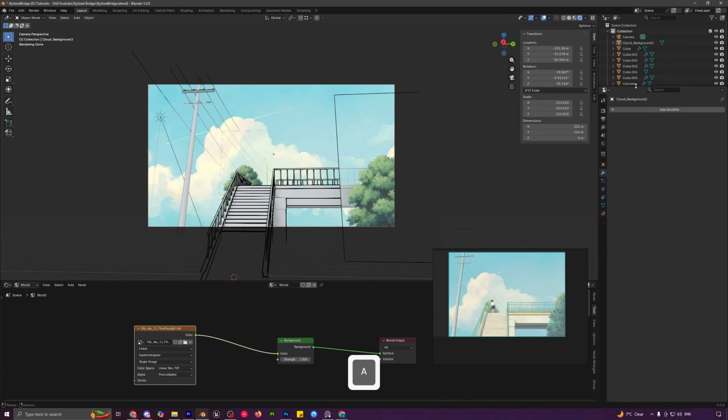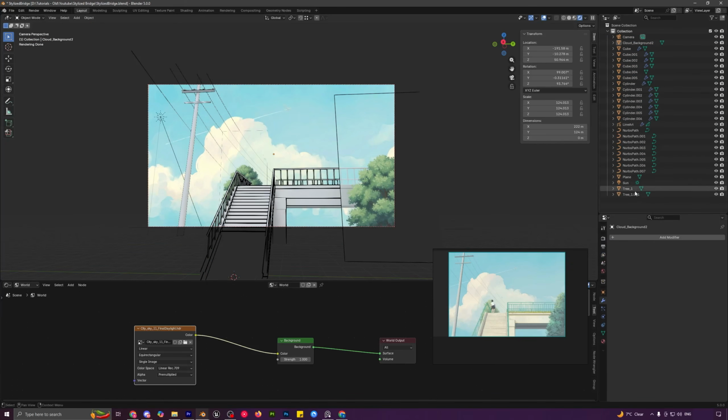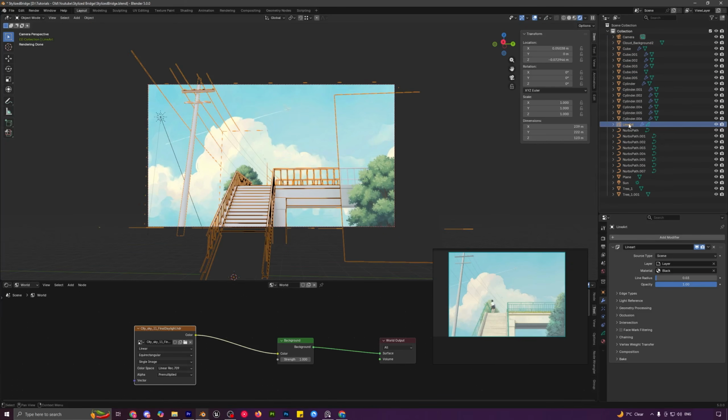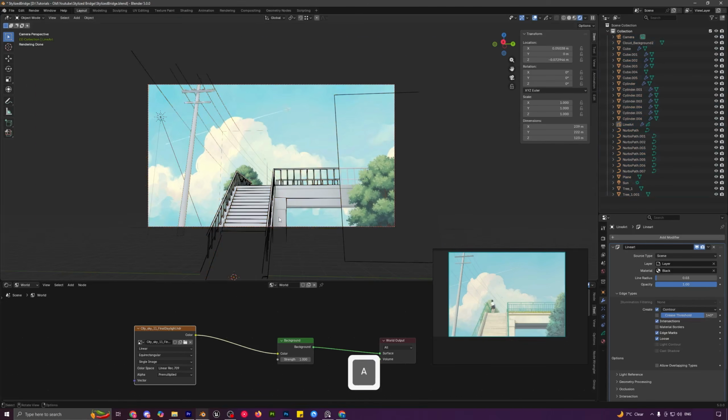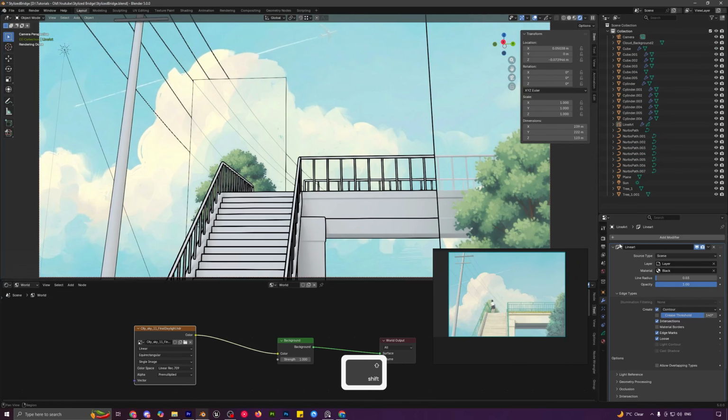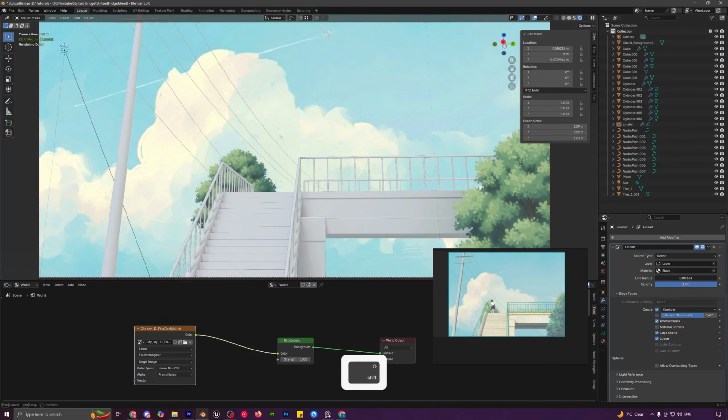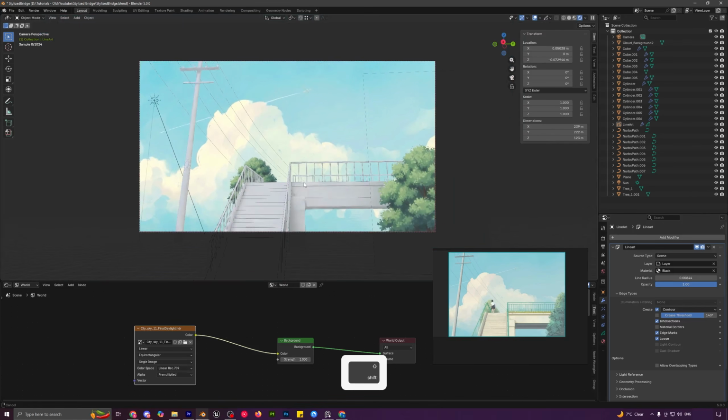Now this is a bit too much. So first let's try to fix this. Select your line art object and you can first go into the edge types and disable crease threshold. And this will instantly remove all of these extra outlines. And obviously we need to decrease the thickness. We don't want it that much. I think somewhere around here is pretty good.